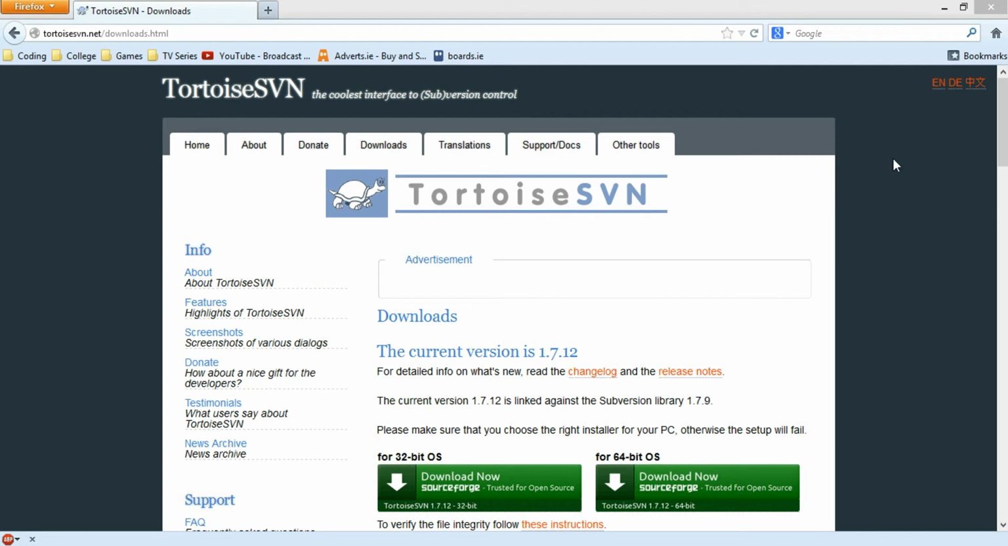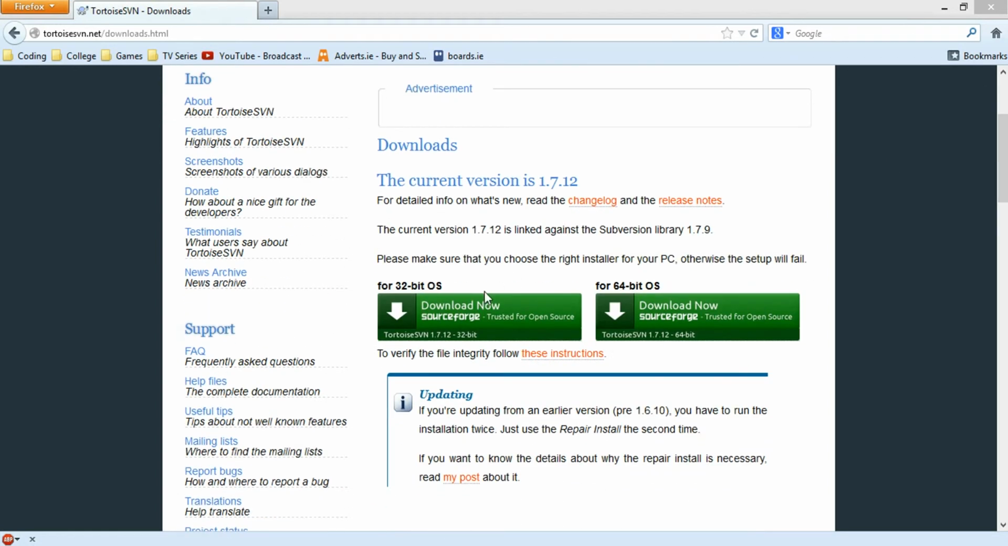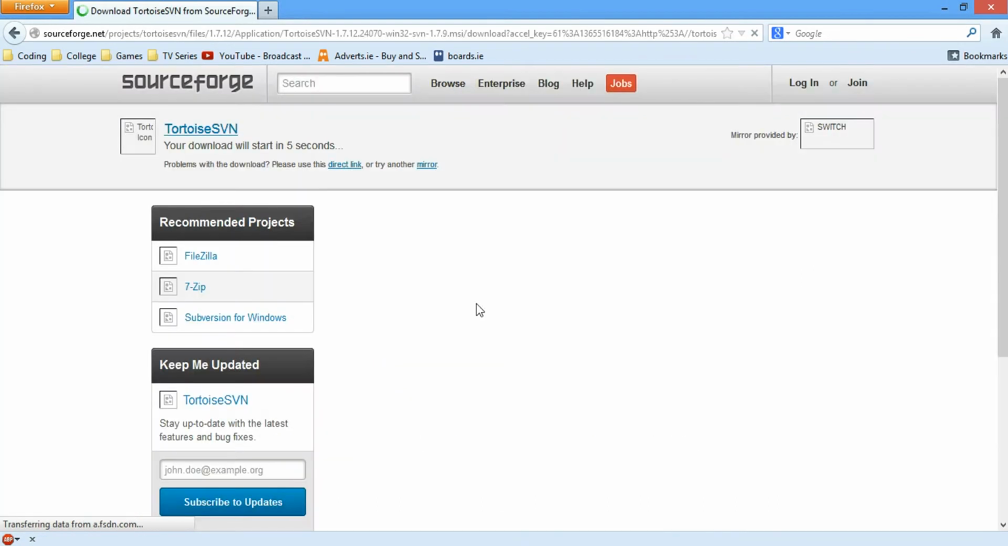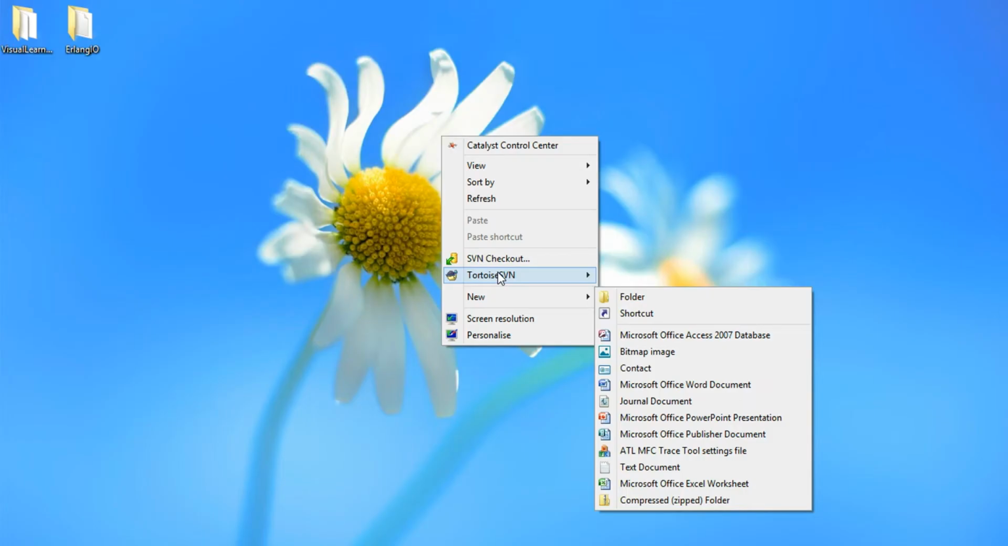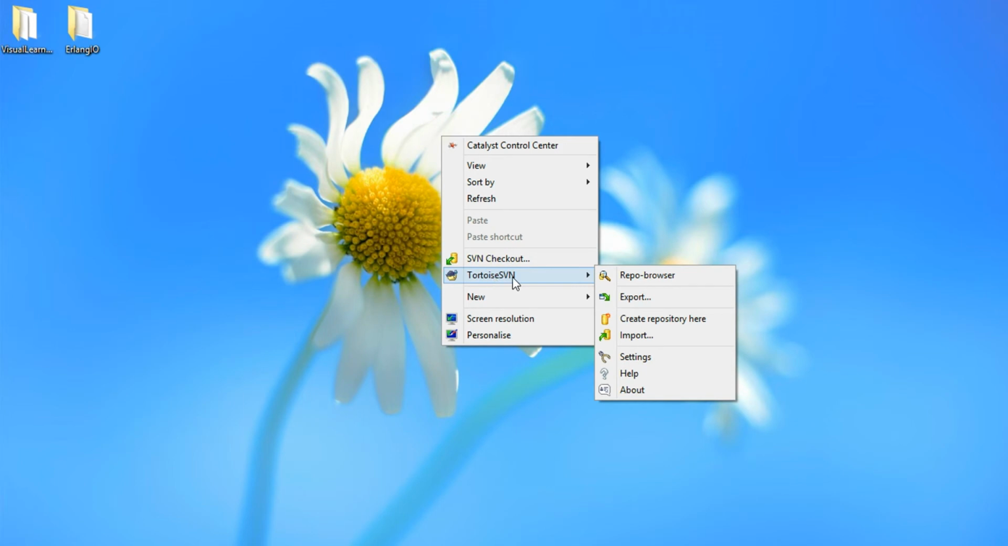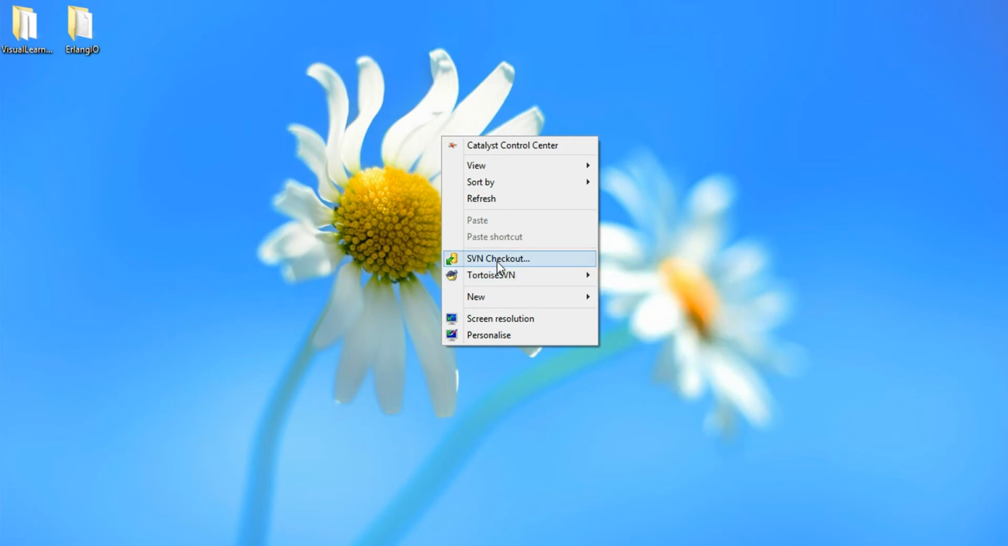So first thing first is we download Tortoise SVN, which is what I would recommend. It's straightforward and easy to use. I'm currently using a 32-bit OS, so we download the 32-bit version and we simply install it. After installation, if you right click the desktop or any folder, you should get these options: the Tortoise SVN option and the SVN checkout option.